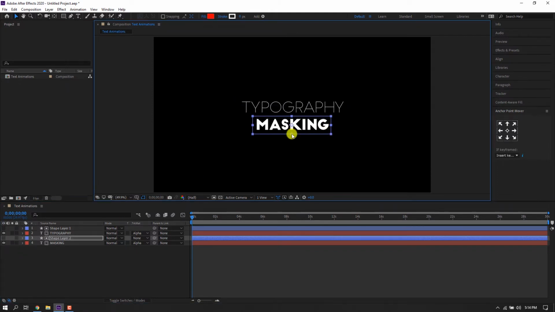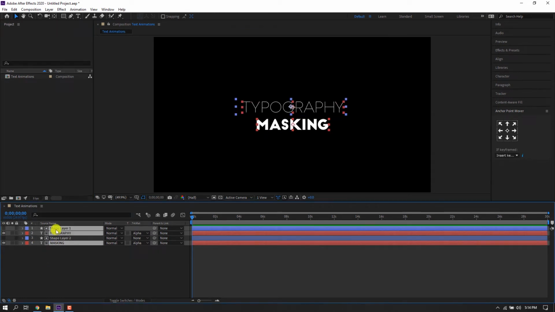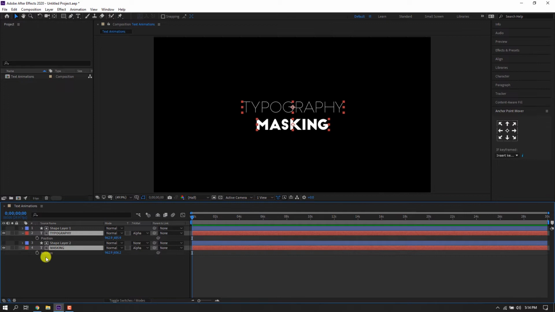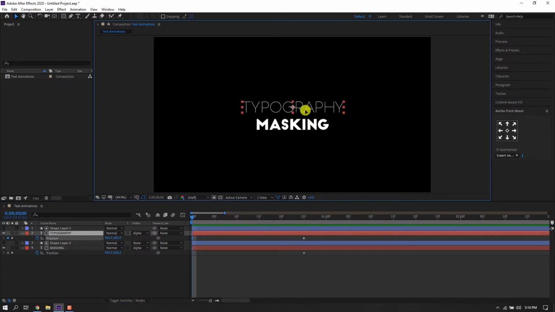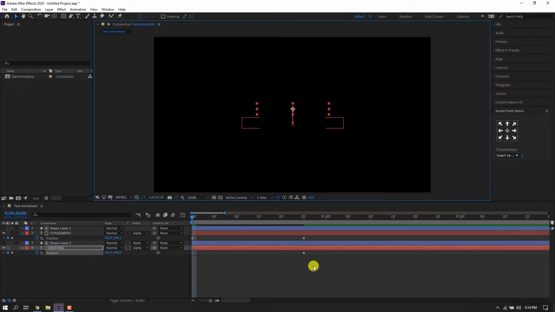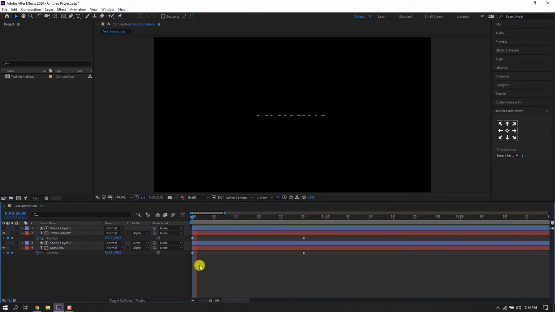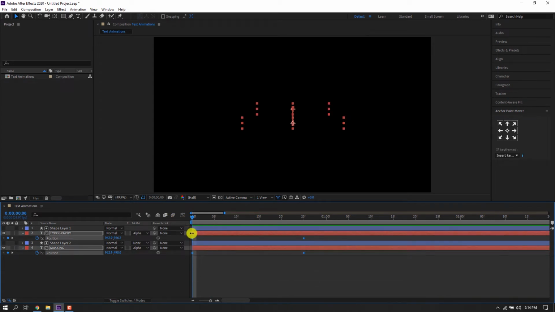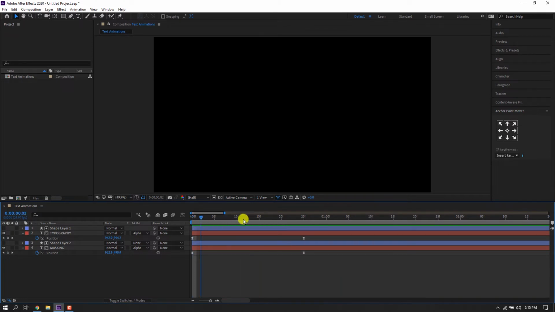Let me just adjust these rectangles a little bit, and now I'm going to put keyframes on the position for these text layers. I want this text coming from the bottom, and for this layer I want it coming from the top. Now you can see what kind of animation we have here. I'm going to just ease these frames. Okay, this looks pretty smooth now.